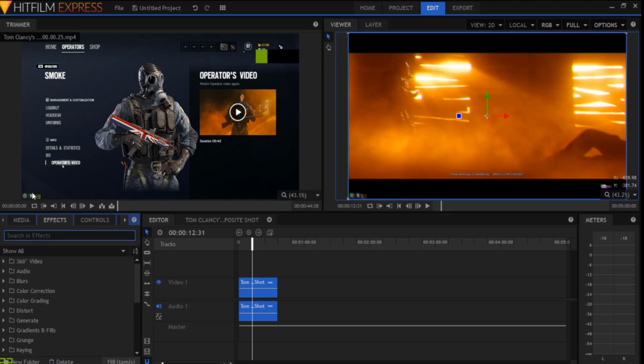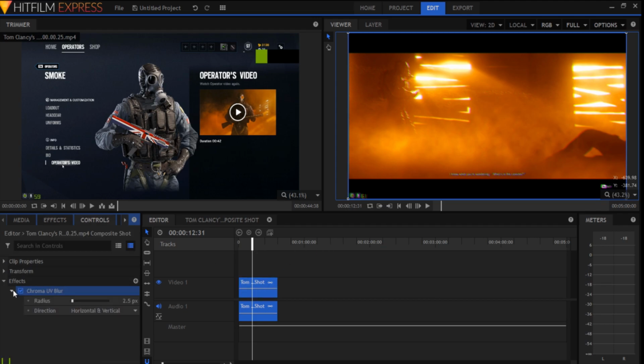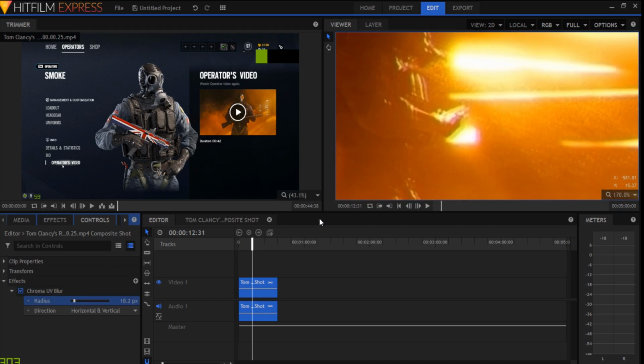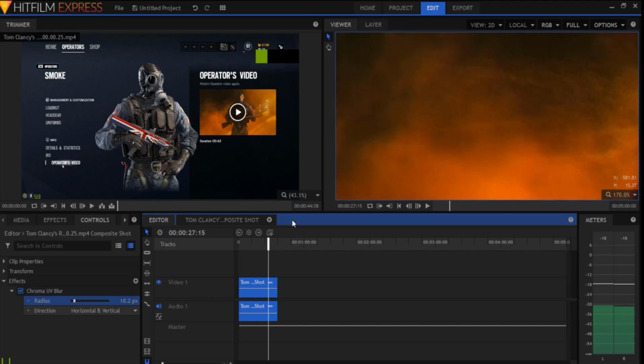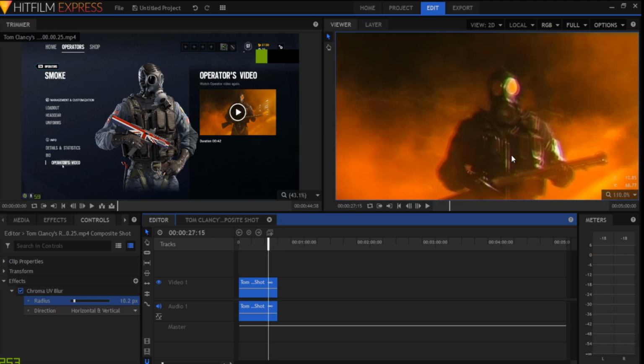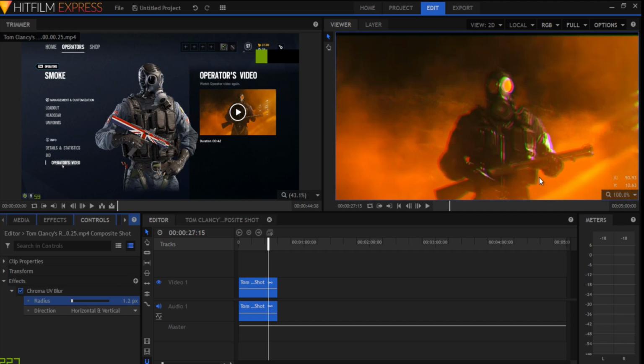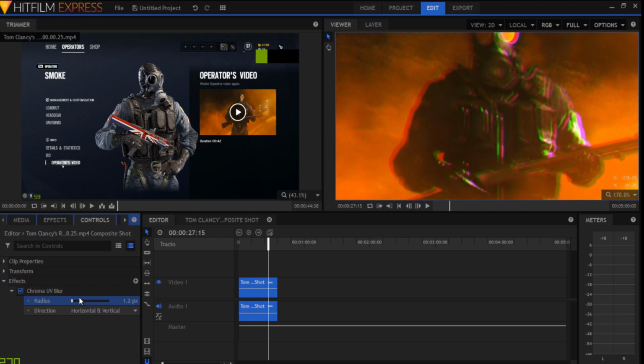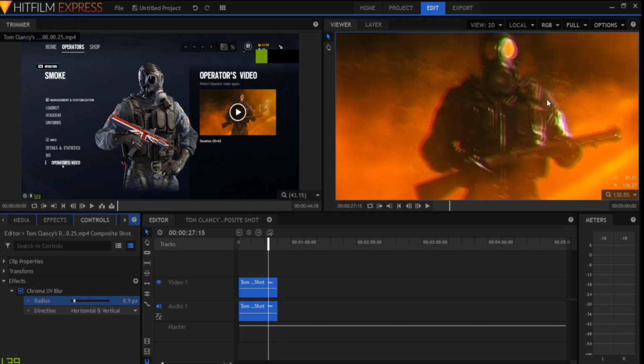What we're going to start off first with is to go into the effects, type in chroma. We're going to start with chroma UV blur. This is kind of blending everything together while still leaving us our effects. So what we're going to want to do is go to a scene where we can really see, like this one. Yeah, that was way too much chroma. We can really see the chromatic aberration. So we're going to go ahead and turn it up until it starts to blend those together.